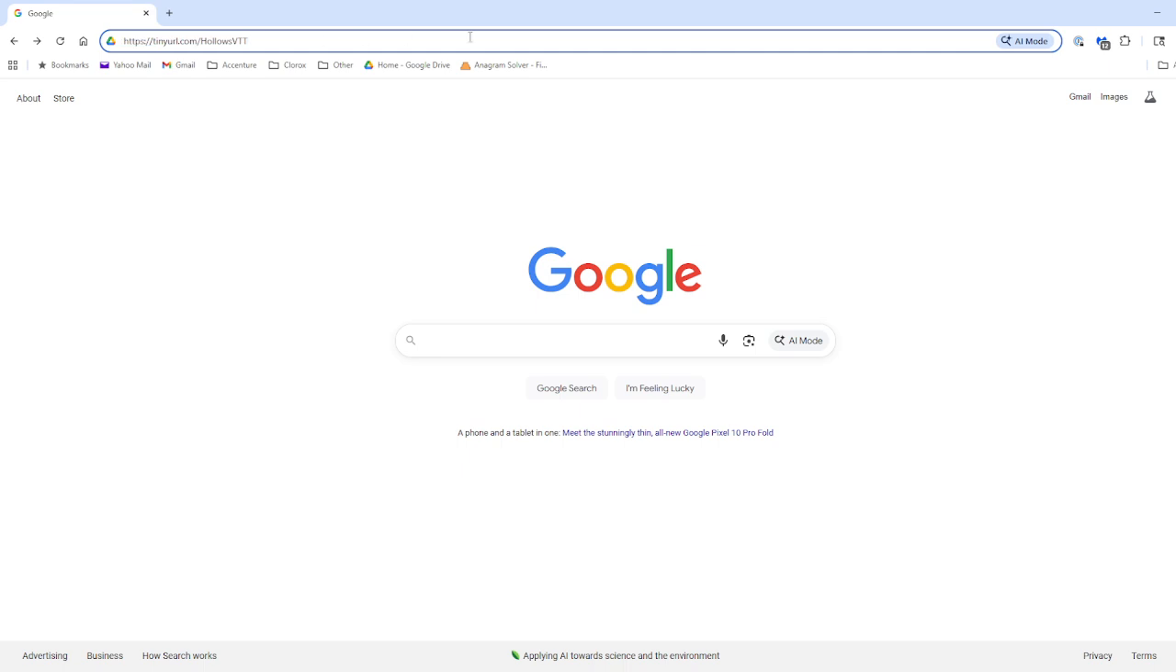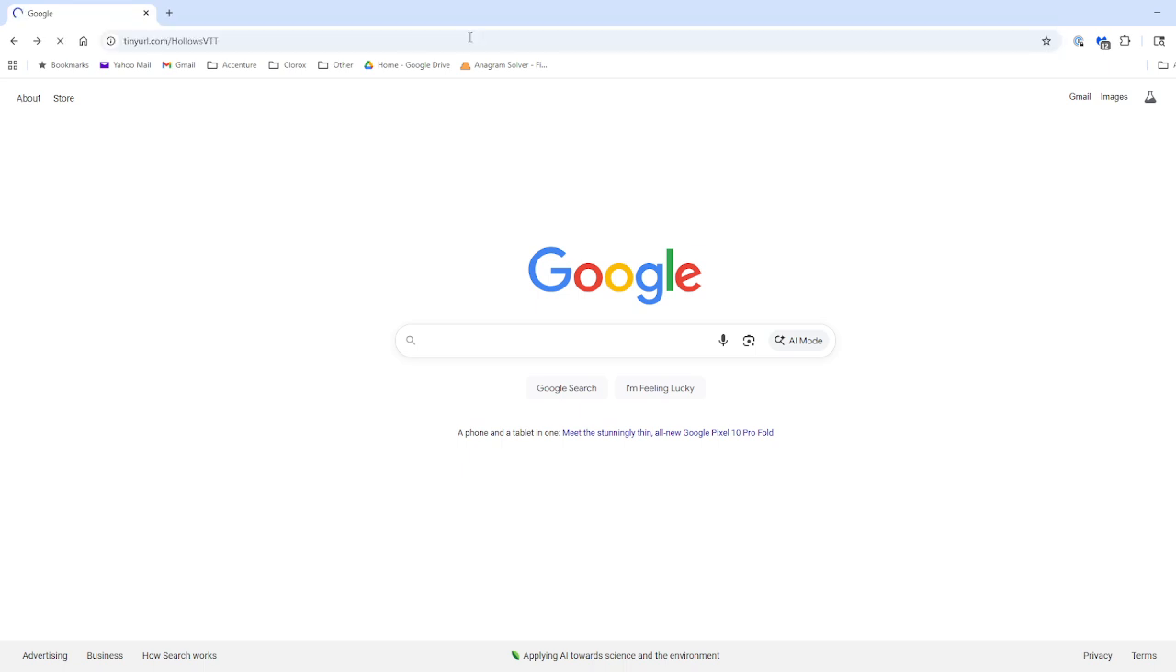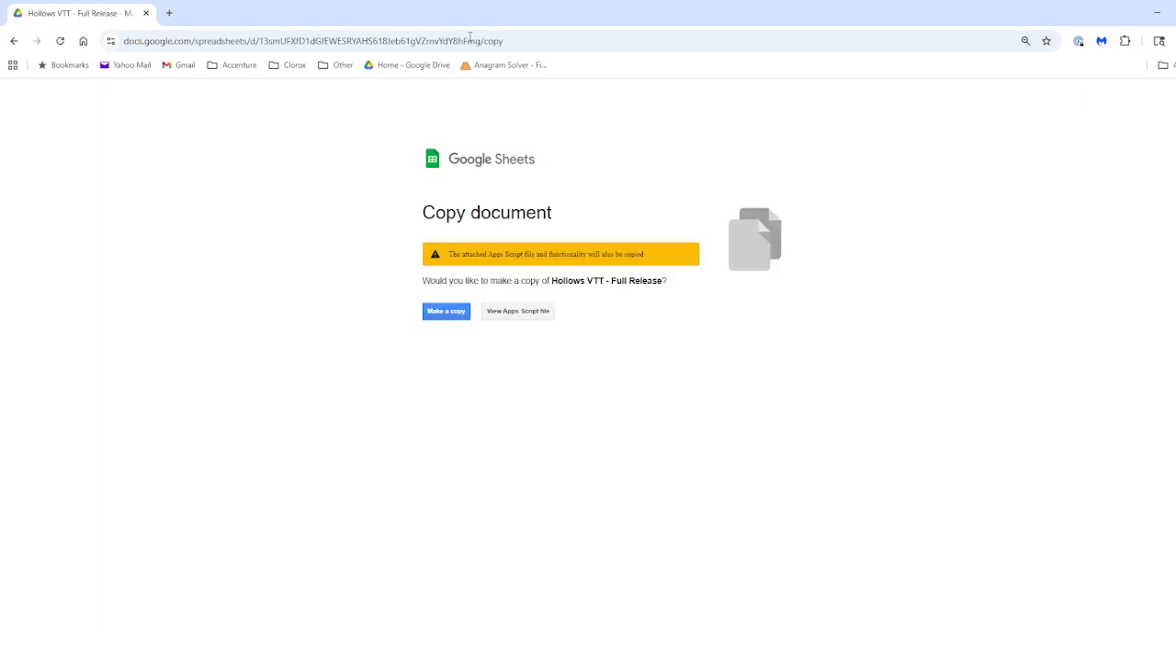tinyurl.com/HollowsVTT, which stands for Virtual Tabletop. You go to this URL, and you're going to get prompted asking you, do you want to make a copy of this? And it's going to give you a little heads up. There is a script file that you're going to be copying. What's that for? That's going to be the bit of the workbook that's going to handle the dice rolling and some of the automation.